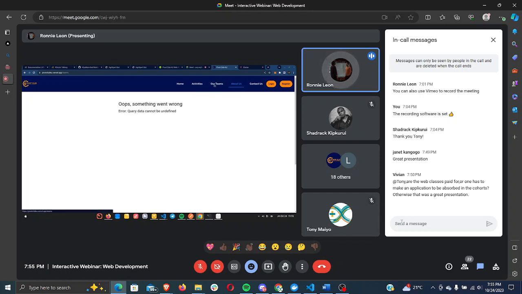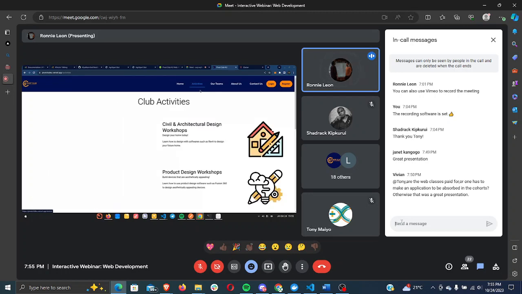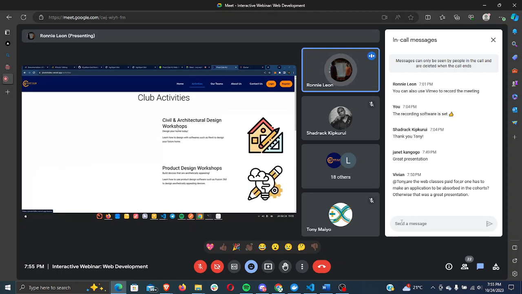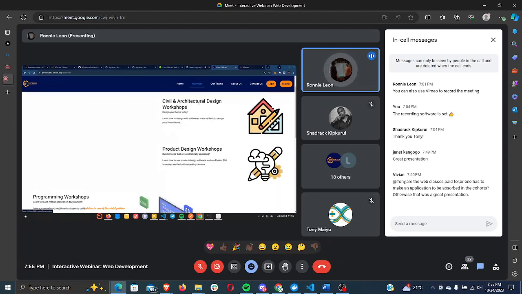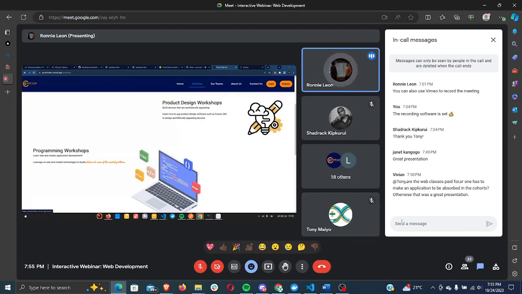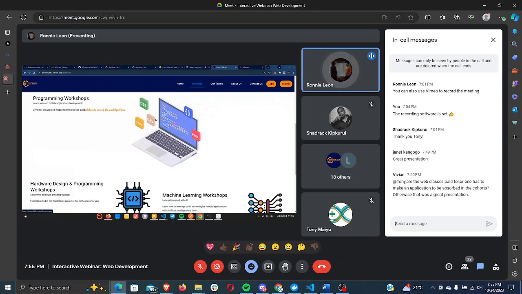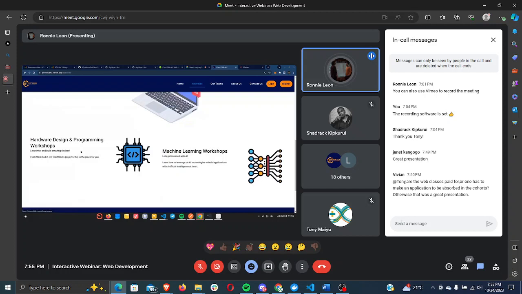So this will also be part of the team section. The teams will now show the different cohorts. Remember, we actually have, so getting back to this, I think, let's see. Oh yeah. So at this point, this part for the activities. We had the civil and architectural design workshop, so this is the civil and architectural cohort. Then there was the product design cohort, the mechanical, those guys who do design. And then we have the programming cohort, the hardware design and programming workshops cohort, and the ML cohort.